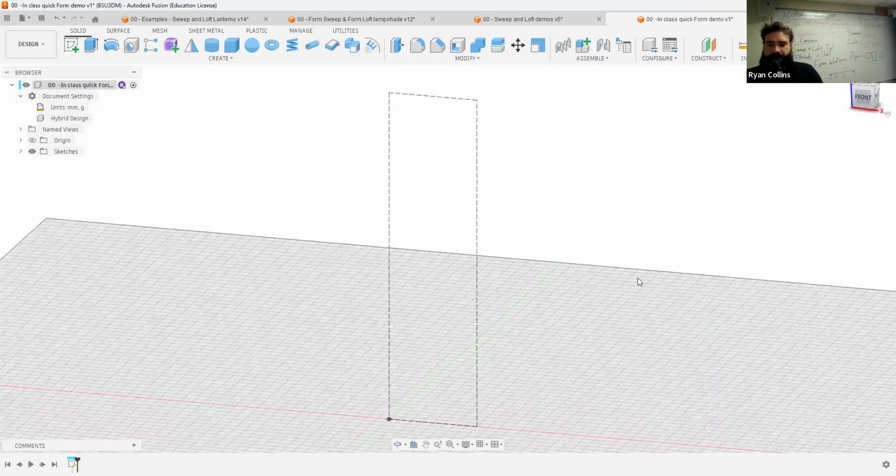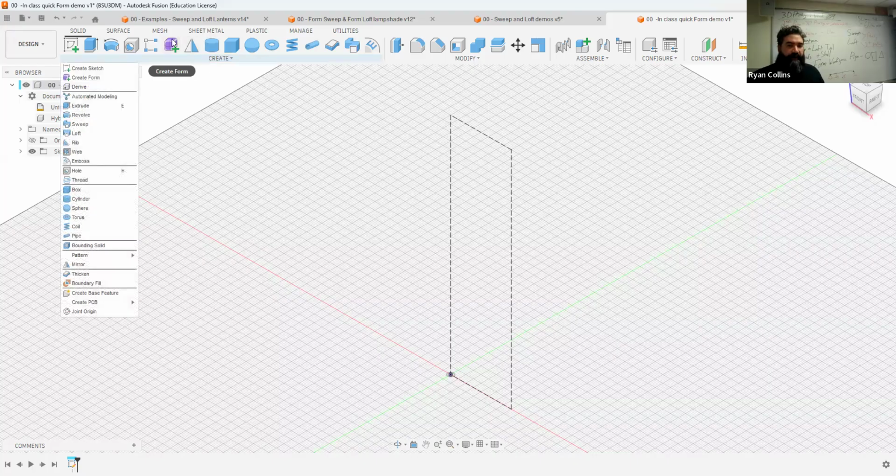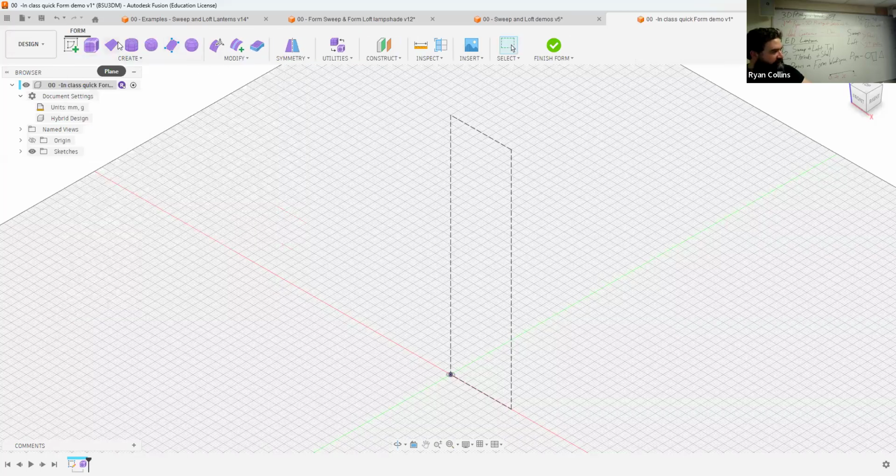So with that, I'm going to use the form workspace. The form workspace is under create or right here. Second one down, create form. It's this little pink gumball with a green plus. This is the sculpting workspace. And as it shows on here, it allows you to create general shapes that are divided up by faces that you can then manipulate. Now, like it says here, history-free bodies. It does not capture history, just the fact that you made a thing. That's it.